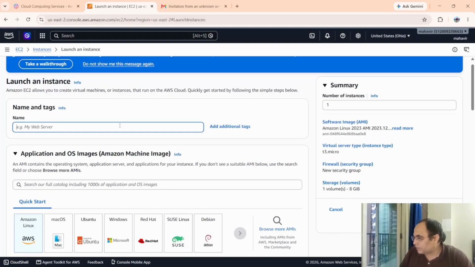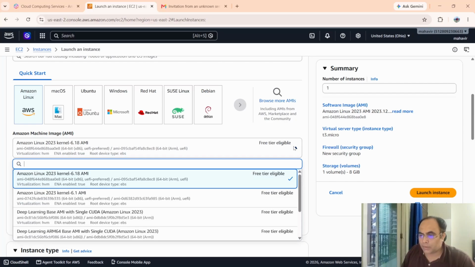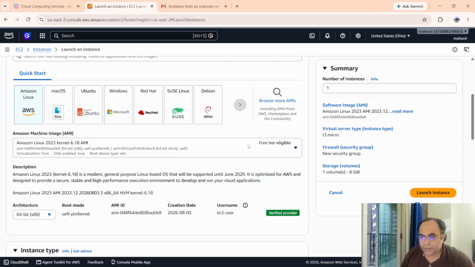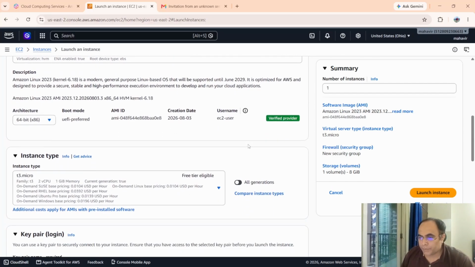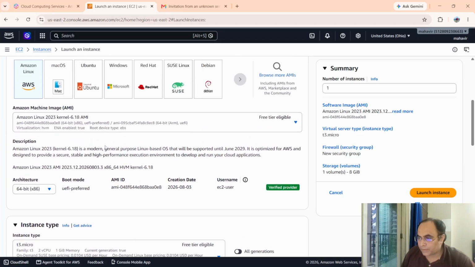Let's give a name to this, let's say Tactility profile photo app, and I'm going to choose Amazon Linux, which is already selected. It falls under free tier eligibility. We can see it's free tier eligible over here, and we are going to keep the 64-bit x86 architecture, but we also need to select the key pair over here.